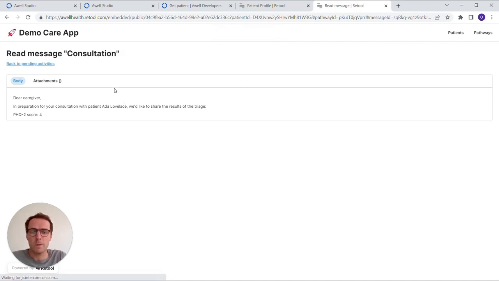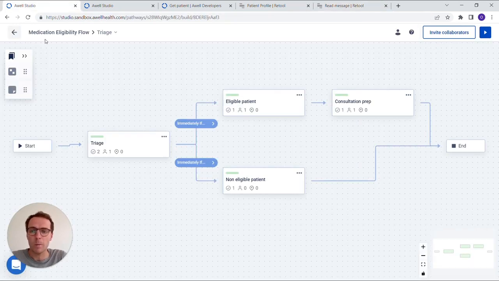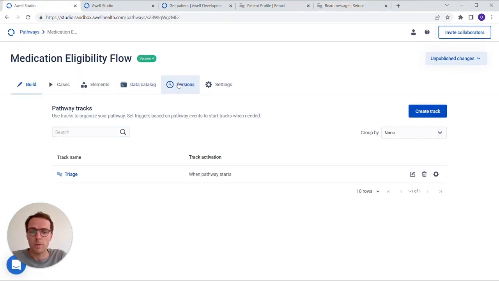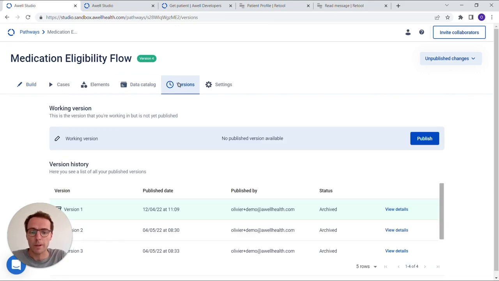Awesome. So this means that we've succeeded in building and orchestrating our first care flow in the Awell platform. Now, the Awell platform, of course, allows to build much more complex flows, preview the flows, and manage versions to not lose track of any adjustments.